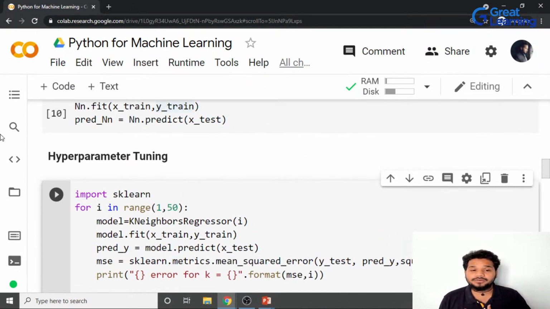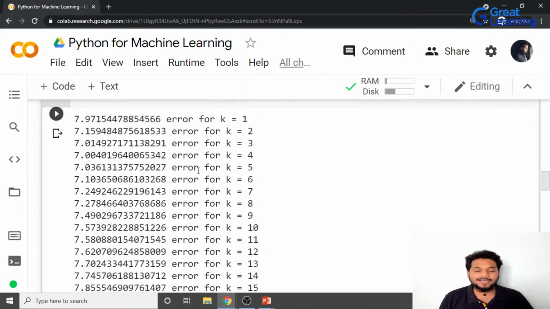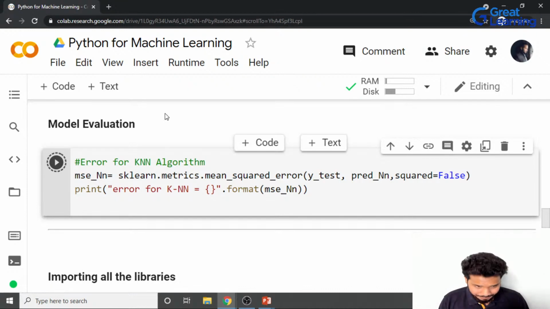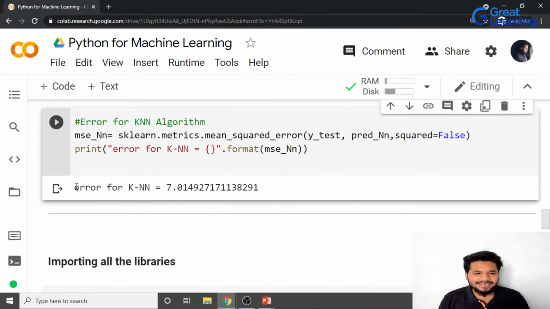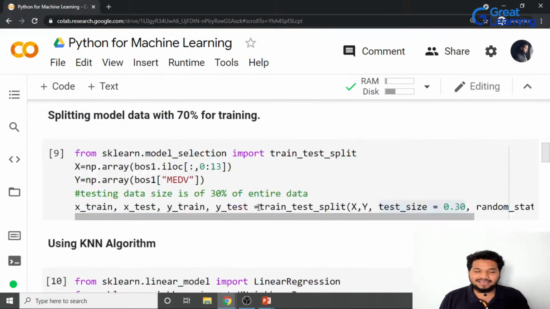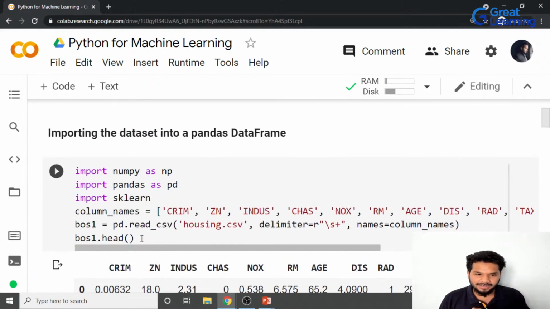How did I find it out? I did it using a process called hyperparameter tuning. In hyperparameter tuning, I'll just run through it all to see how more efficient I can make my model algorithm, right? Now, as soon as I print the error value, you can see that the error value is 7.04 for the same data set using the KNN algorithm, right?